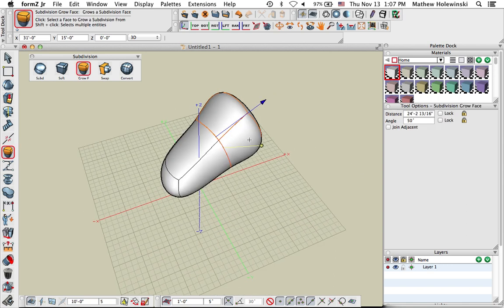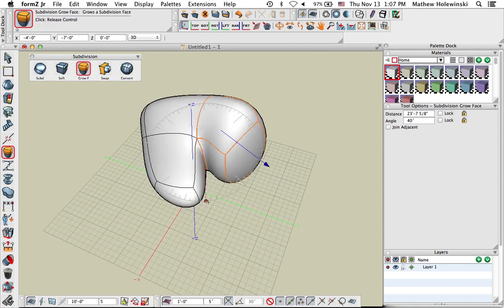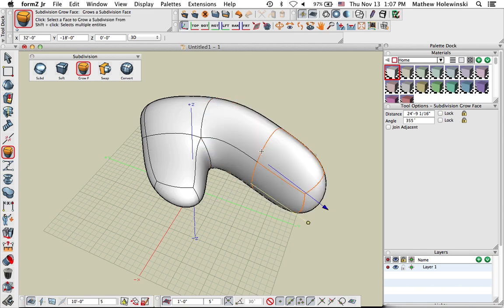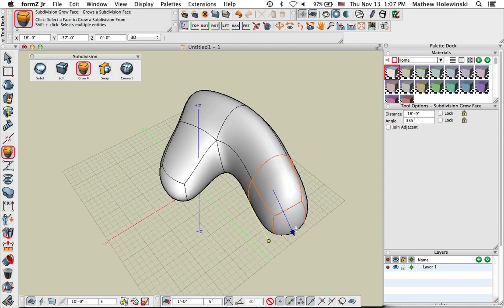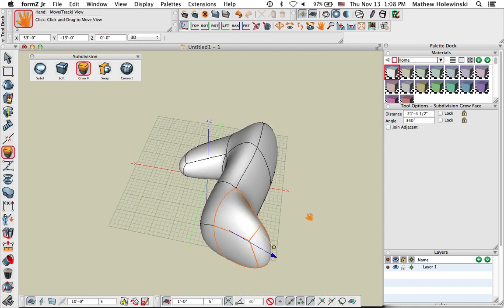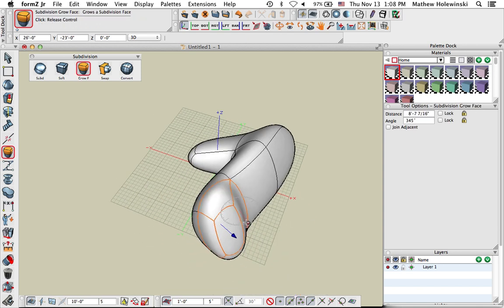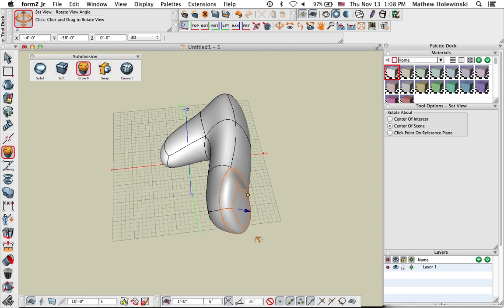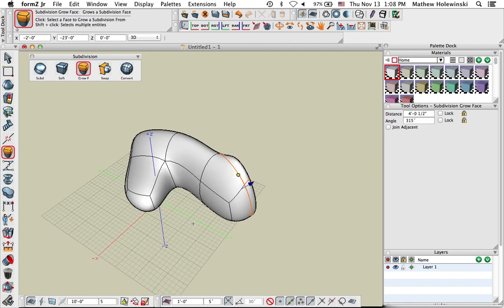So if you're trying to build a more complex shape, you can start with something simple, and then just start tweaking and growing faces to be able to create a more complex shape. So you grow a face off of there, and I'm not sure what I'm ending up with here, but I think you get the idea of how that works. Okay, so we got some kind of shape like this.